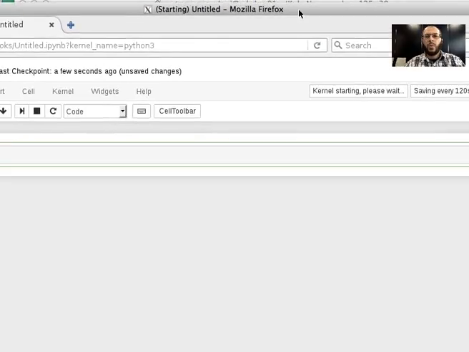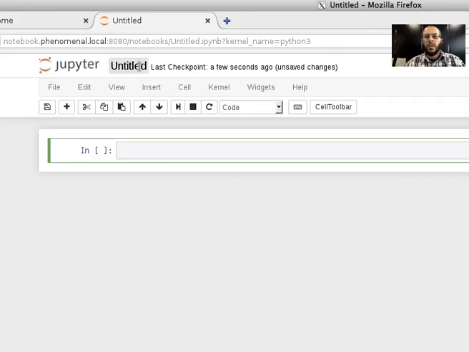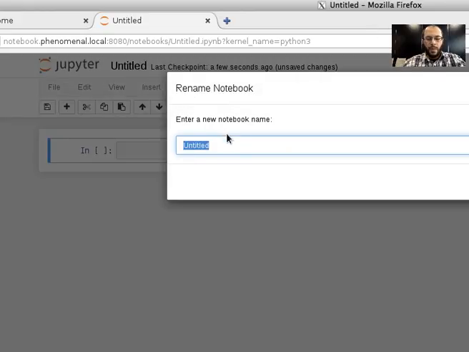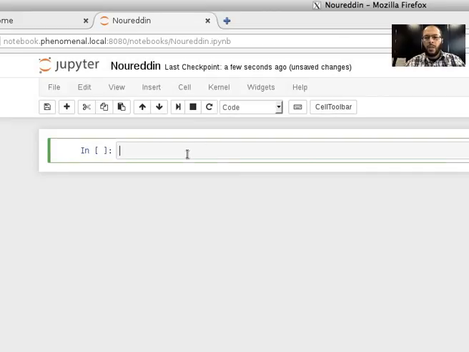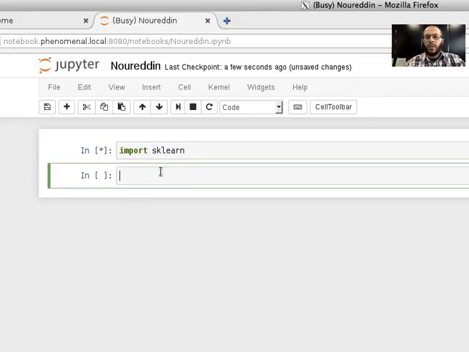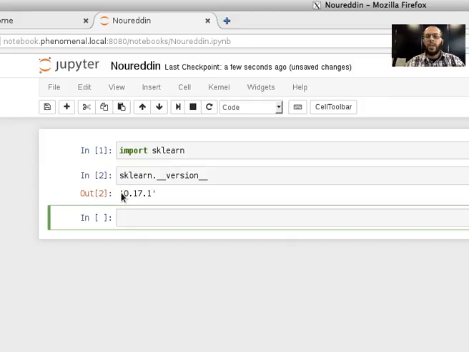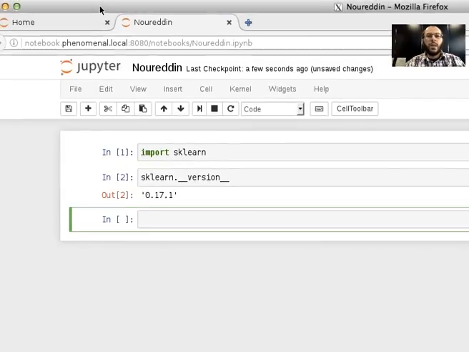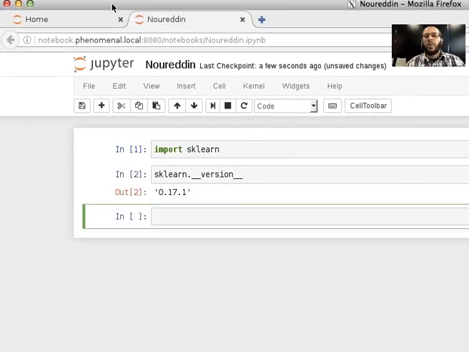Okay, so just move it to the right, perhaps create a new notebook, give it a name, maybe like my name. Try to, for example, import scikit-learn, and then just to make sure it's working, scikit-learn.version, and there you go. Right, so we've got it up and running, which is really cool. Everything is running on our virtual cluster.